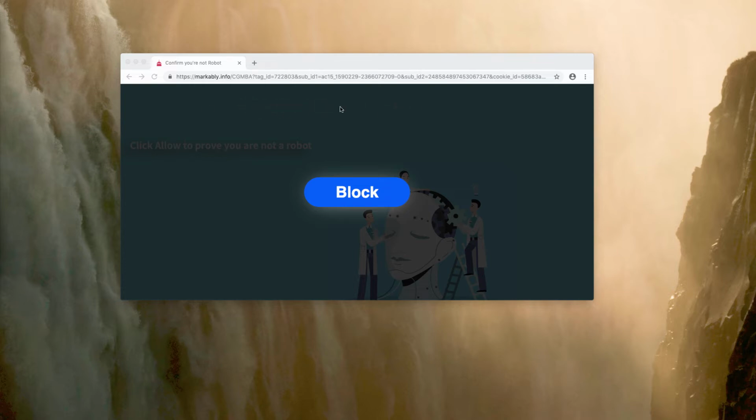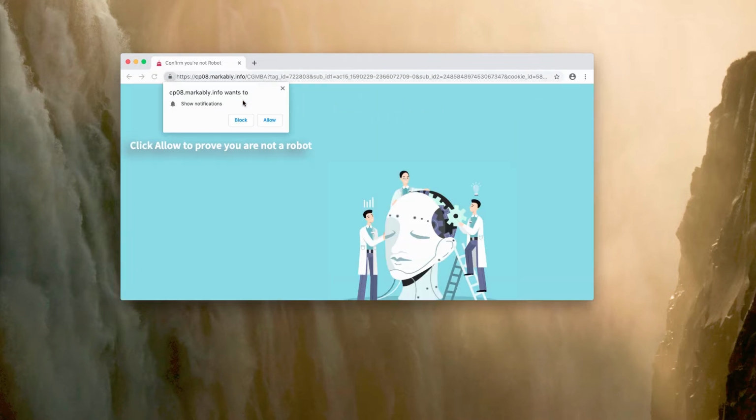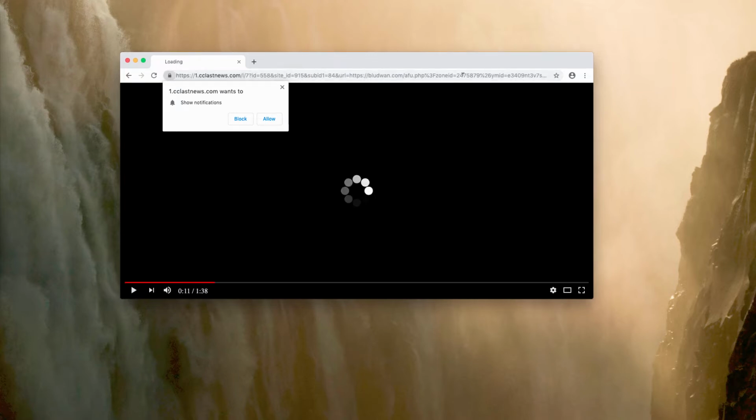faulty alerts. So stay away from clicking on this block button, and if you have mistakenly done that, or if you have clicked on the allow button, here is what you need to do to disable these pop-ups.